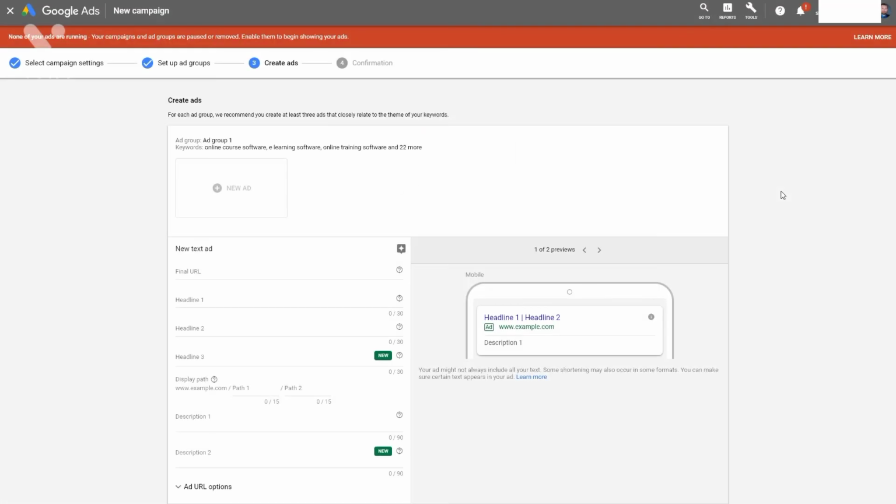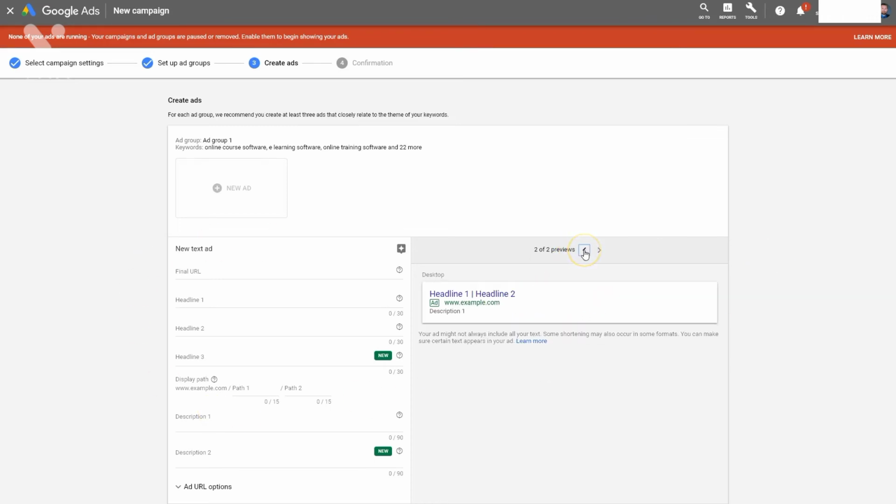Alright, so here we are on the ad creation page. You've probably seen these search result ads about 1 billion times, right? Now it's your turn to create one. As we create this ad, keep an eye on this preview to the right here. This is where you can see a demo of what your ads will look like on the search results page.